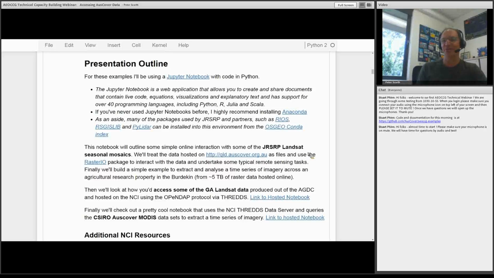And if you haven't used it before, I'd probably recommend looking at installing it via Anaconda. It makes it very easy, particularly on Windows, to get up and running very quickly, and it manages all the packages that you need. So it's a great way to start looking at data.